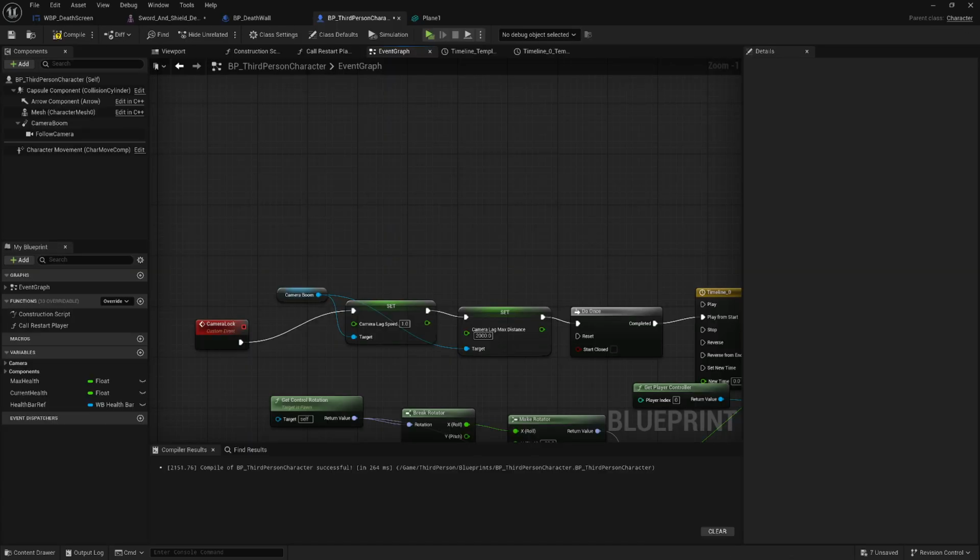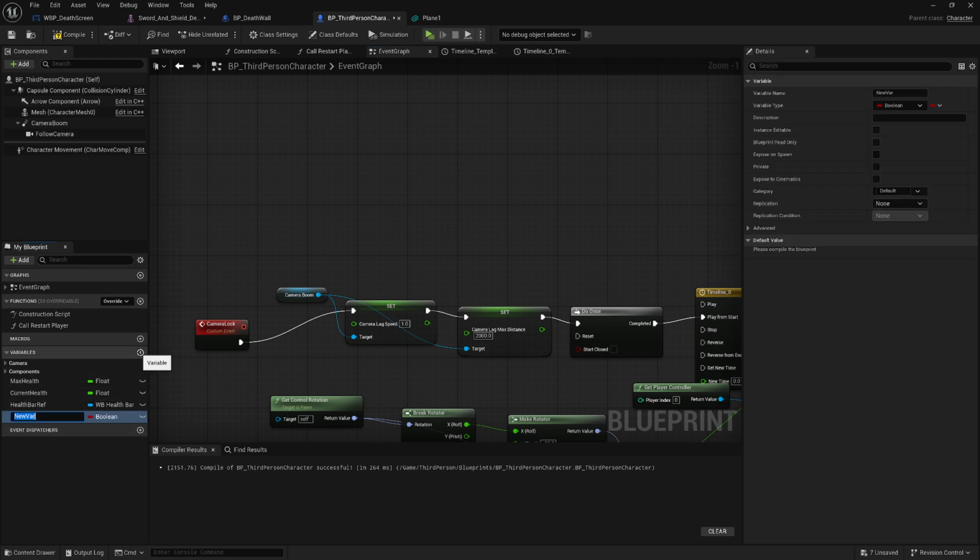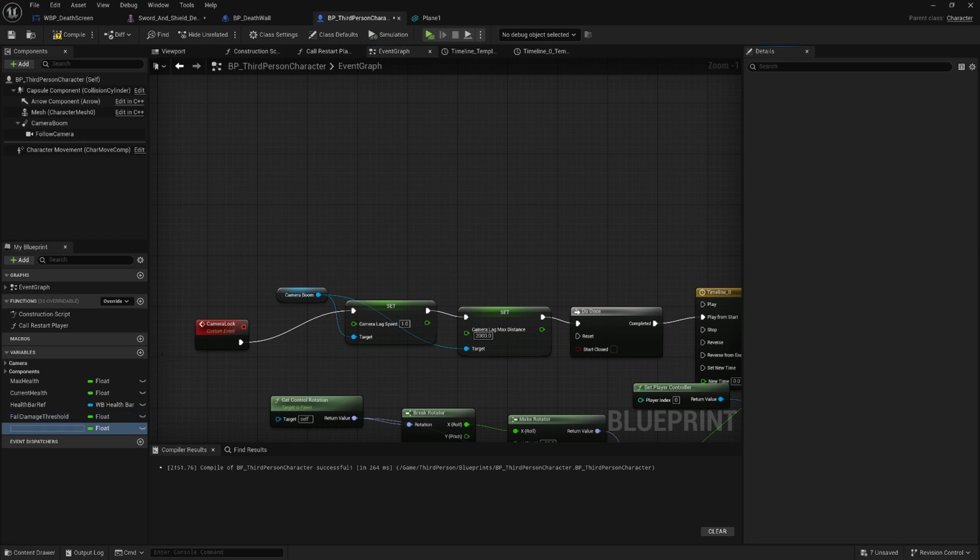So let's also add a scaling falling damage function. Come down to your variables and let's make one called fall damage threshold. Change it to a float. Then make another one. Let's call it fall damage multiplier.